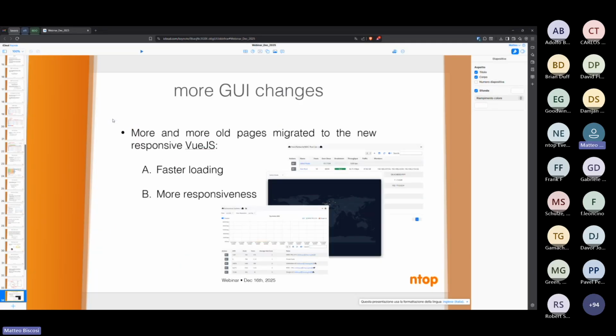Obviously, we have many more changes regarding the web interface. We migrated a lot, really a lot of pages to the Vue.js framework. This brings faster loading, more responsiveness, and also hopefully next year or soon we are able to divide the client and server side to bring a lot more performance improvements. I'll let Luca talk and continue about the autonomous systems.